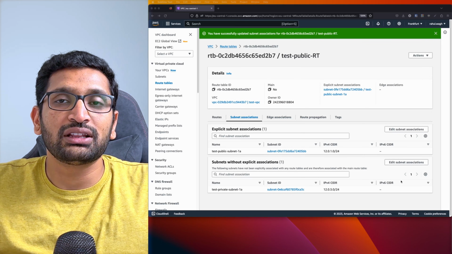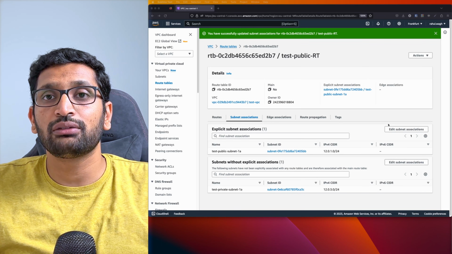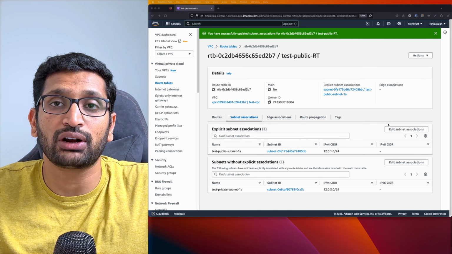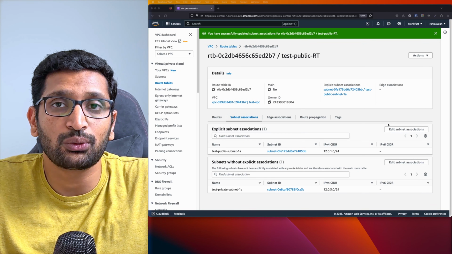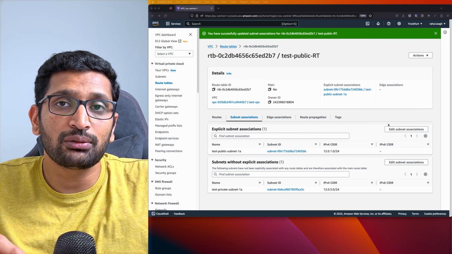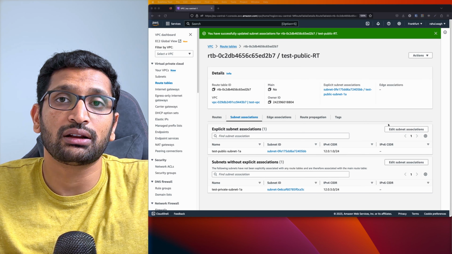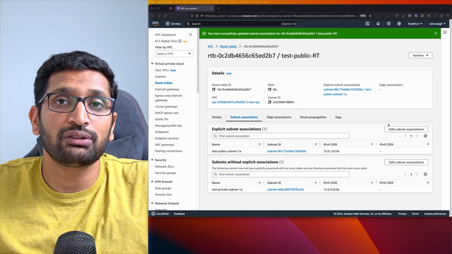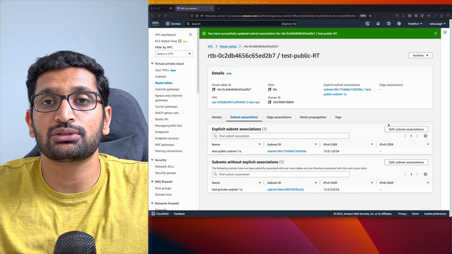Important thing over here in the route table is whenever you're working with the public route table which is associated with a public subnet, then you need to provide internet access. Right now we have just defined the route table and associated it with our public subnet, but we have not provided internet access to that particular route table through an internet gateway. So what I'm just going to do is define a route so that that particular subnet can have access to the internet.